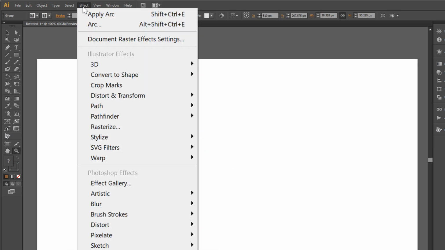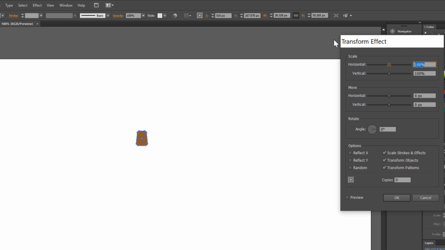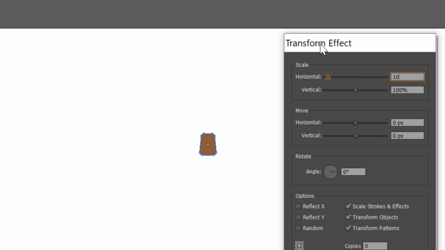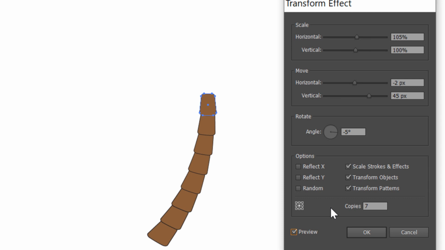Go to Effect, Distort and Transform, Transform. Scale 105 horizontal. Move -2 horizontal and 45 vertical. Rotate -5 degrees. Check Preview and make 7 copies. That's okay.